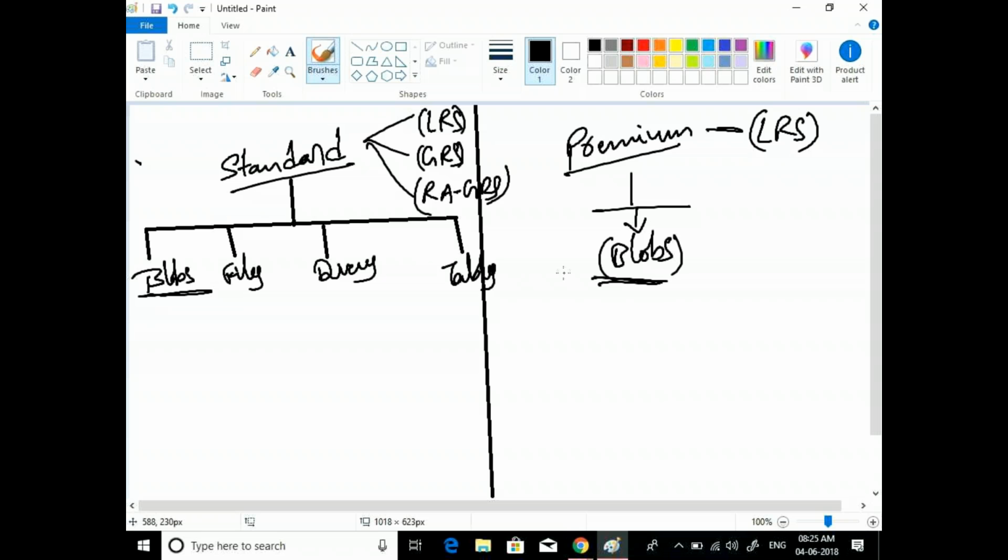When you are storing some data into these blobs, we can't store the data directly inside the blobs, right? So we need to create a folder called a container. In order to store some data, you need to create containers. Similarly, in premium also, you need to create a container. Whatever data you store inside the container, you can store any kind of data.